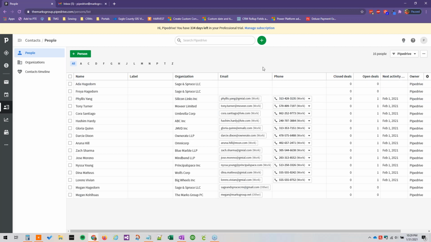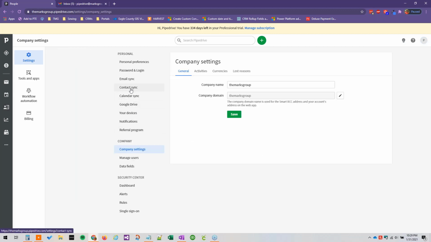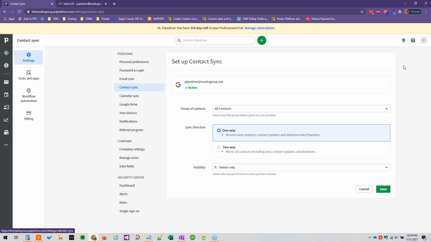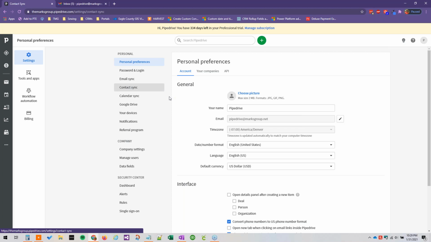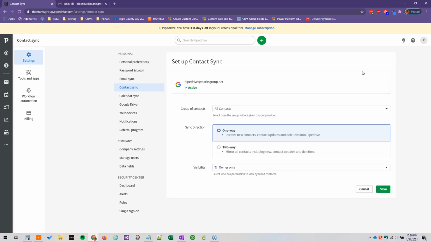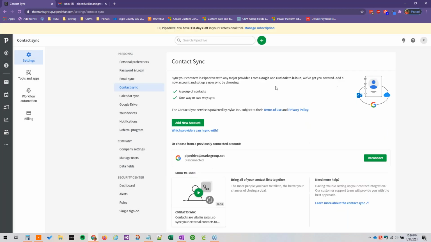Just to summarize, this was all about contact sync, which is easy to set up by going to the company settings area, then clicking contact sync. And actually, I think you can get to it from personal preferences too. Then just follow the sync wizard. If you ever wanted to stop syncing, you could just click stop sync, and this will disable the sync.